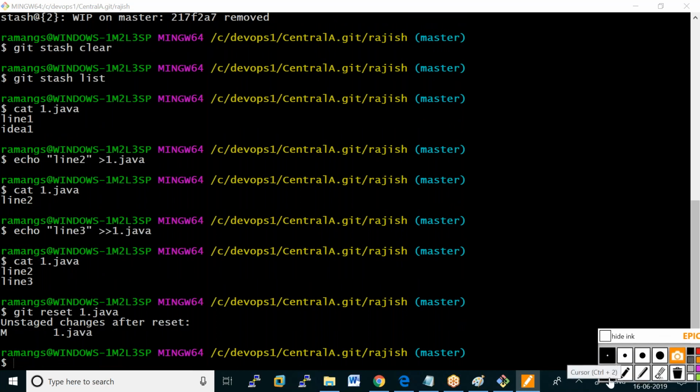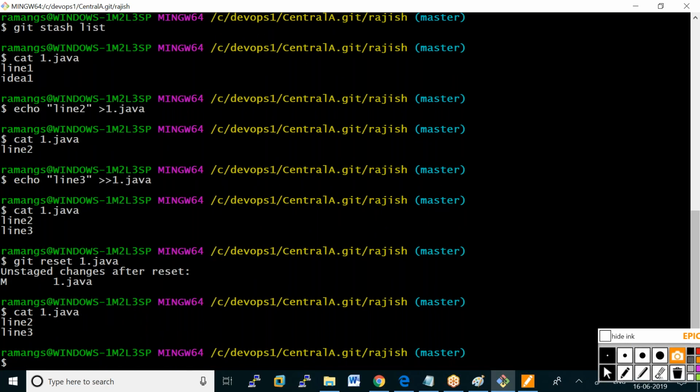Please make a note. Now if you type cat 1.java, it will show you the original lines. It resets the unstaged changes after the reset. It moves from the staging area into the original workspace.